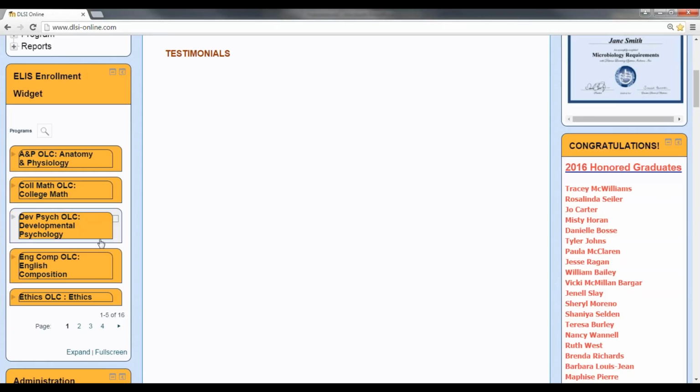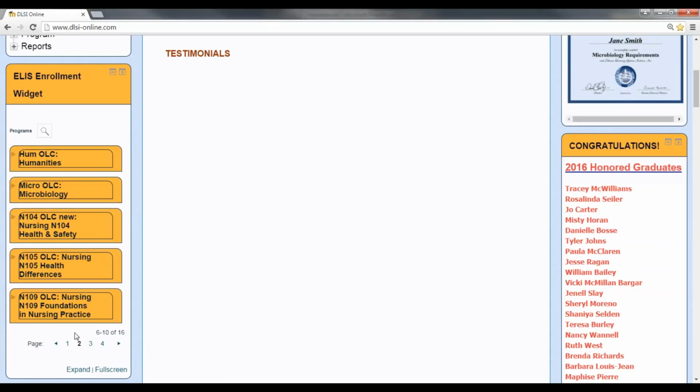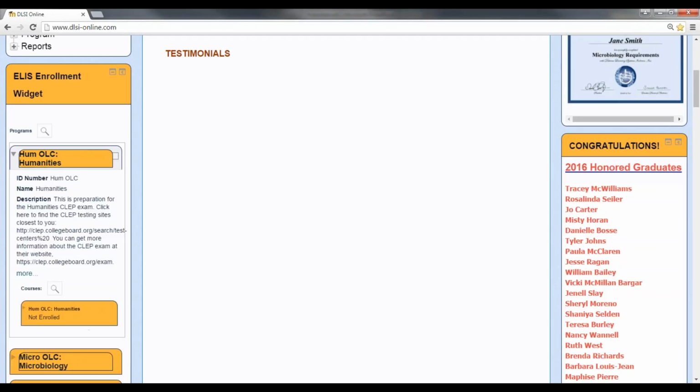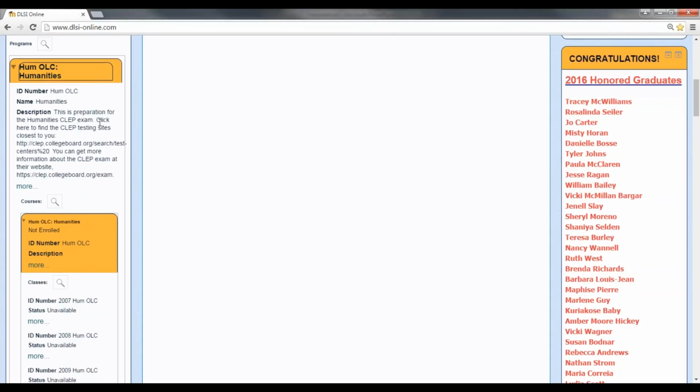So when you're ready to register for your next class, you will see the ELLIS enrollment widget on the left, and you'll see the courses that you have to take in order to complete the program. And some of you might have multiple pages, so you'll just scroll through the pages right here. So let's say I want to maybe look at humanities. I want to register for humanities next because I want to get that class over and done with. So I'll click on the humanities tab, and then below that there'll be another tab that I'll click on.